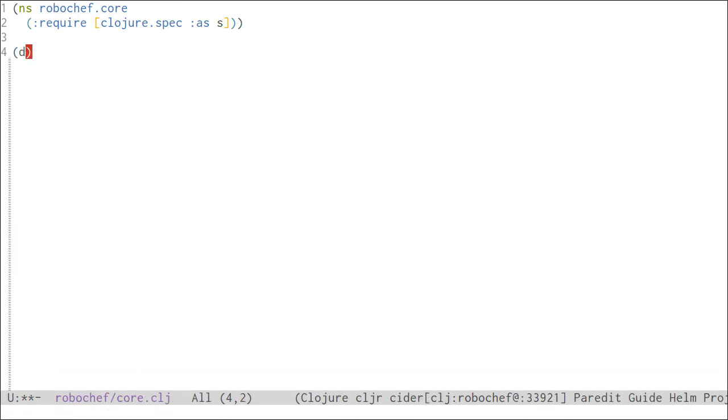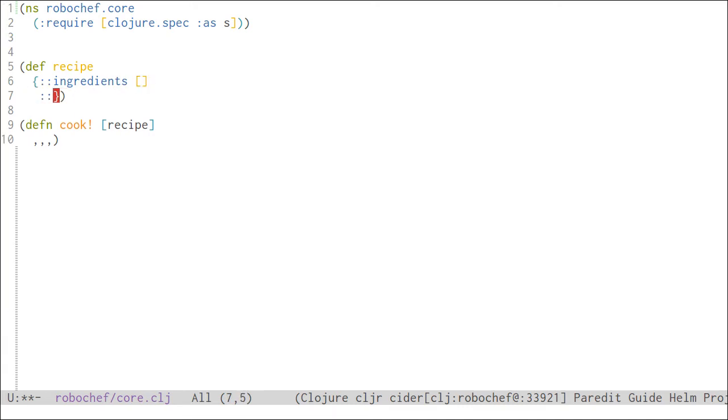In this age of the Internet of Things, we will be building a robot chef that can cook delicious meals straight from the cloud. At the heart of our system is an innocuous looking function, cook. We pass our robot chef a recipe consisting of ingredients and steps. Here's an example. This looks simple enough.